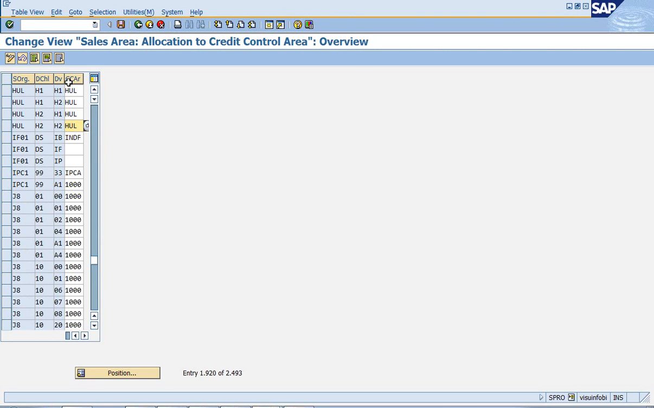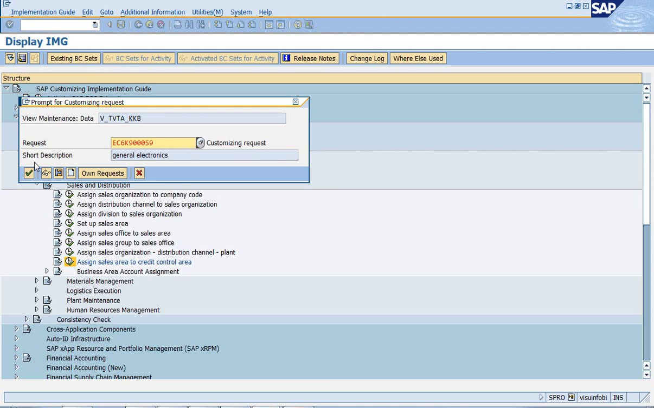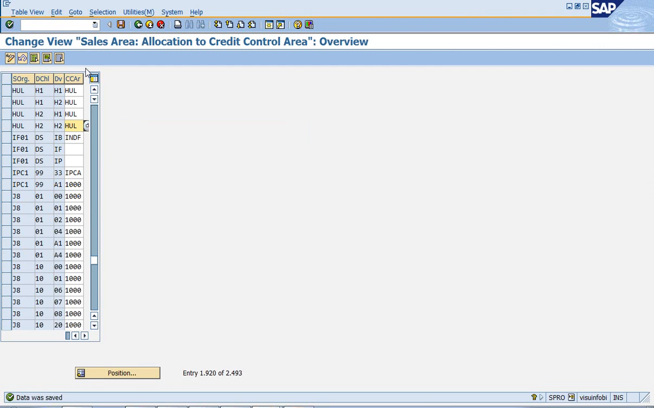So you are assigning your credit control area to your sales area, where sales area is nothing but a combination of your sales, distribution channel and division. So I'm entering my credit control area to my sales area and clicking on save. So come back.